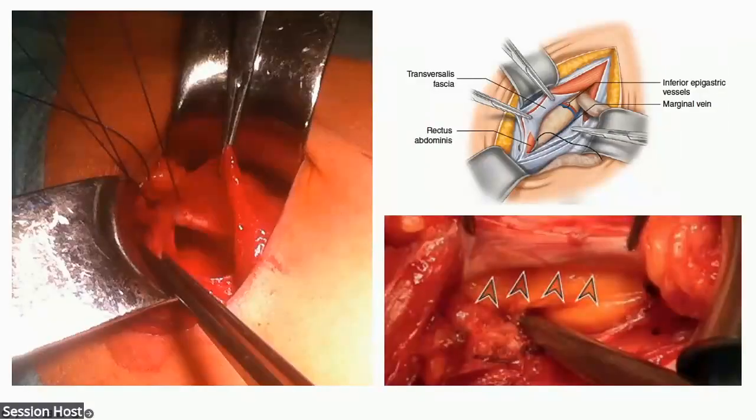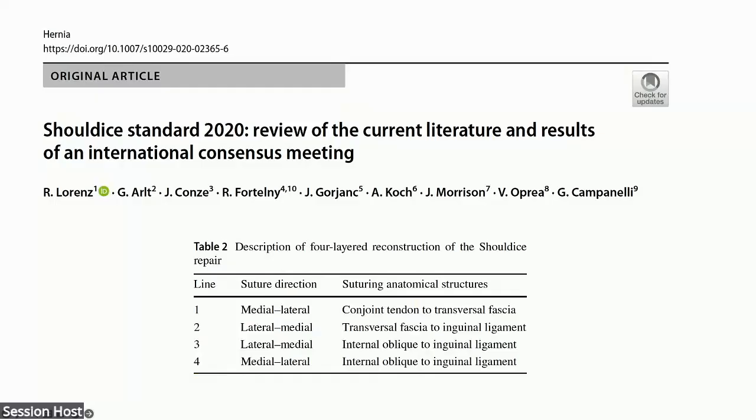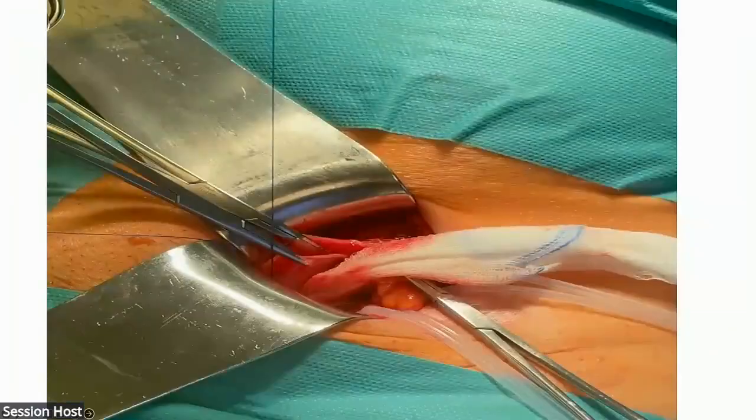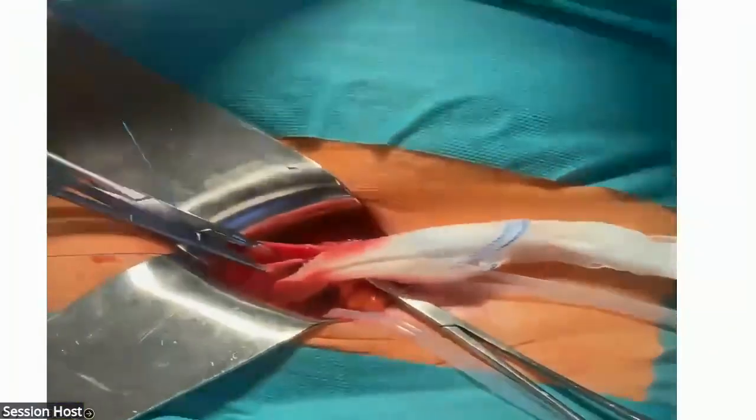And then you see this lateral border of the posterior rectus sheet. It's the so-called white line. And that's the first suture row for the reconstruction. And we have published the standards in Hernia, how you have to do these 4 suture lines. And I will show you some short videos.